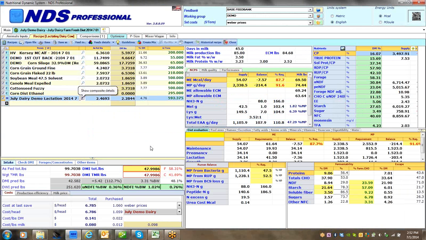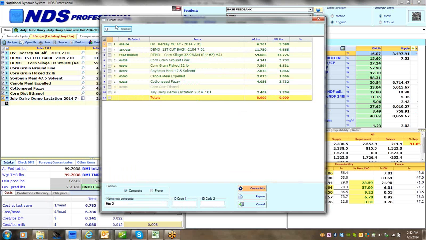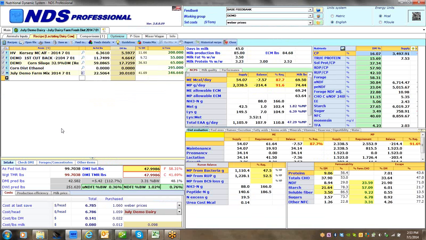I can also put a mix within a mix. So now I've got a feed mill mix. If I wanted to create a farm mix and put everything in there for the farm, all right, I'm going to put all the concentrates in there. So then I can do July demo farm mix 2014-701 and create a farm mix. Now I've got a mix within a mix.